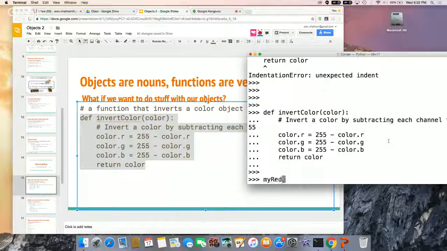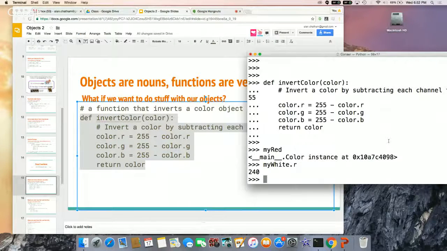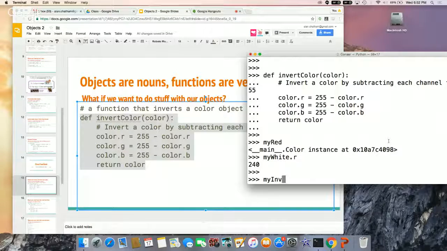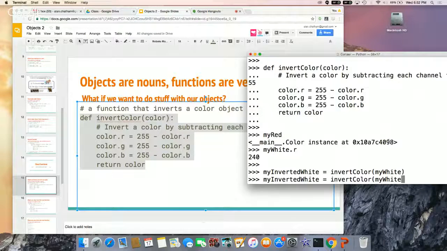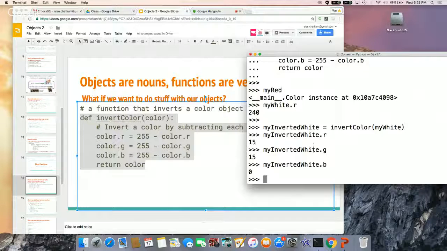So now that we have my red, we can actually even see what the R, G, and B values are. We could go inverted white equal to invert color my white. That went through this and took in the original white that we had for my white, then changed all the colors and spit back a new color that we stuck into my inverted white. So I can see the R is 15, the G is 15, going to be a 0. So it's going to be already almost black from what was an almost white.